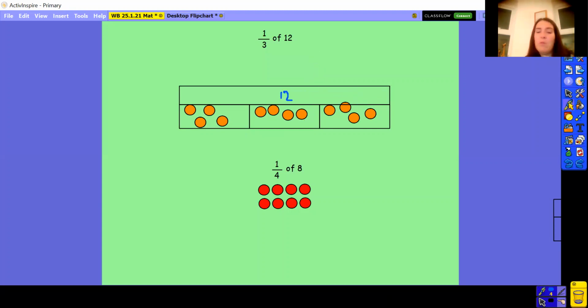Okay, can you count my counters? How many counters have I got in each of my thirds? Well, I've got 4, I've got 4, and I've got 4. Now remember, they're all the same because when we're dealing with fractions, the parts are all equal. So a third of 12, so 12 shared into 3 groups, is going to give me 4.